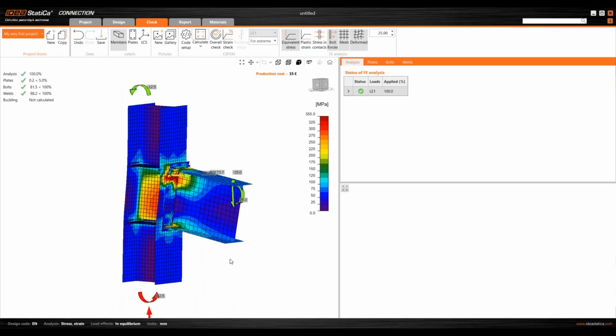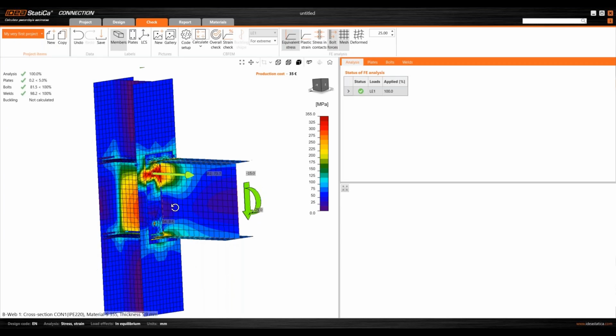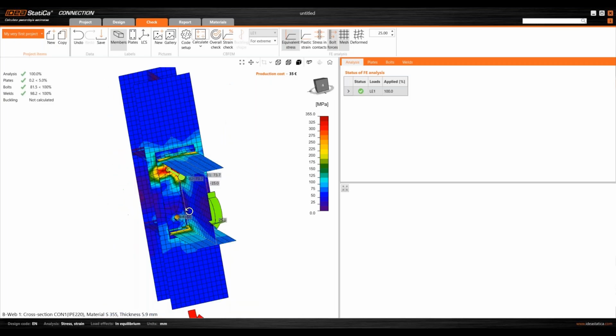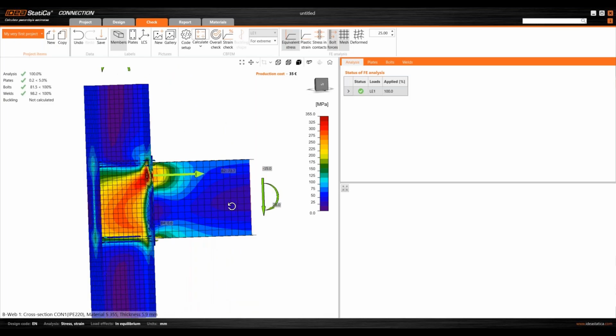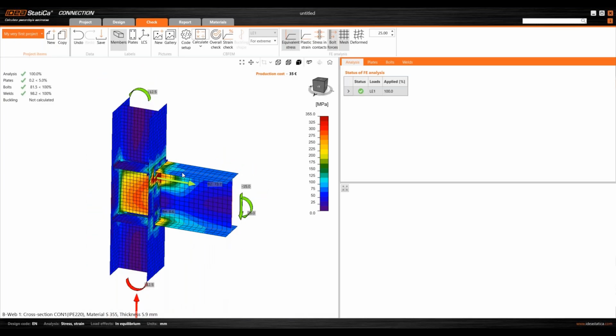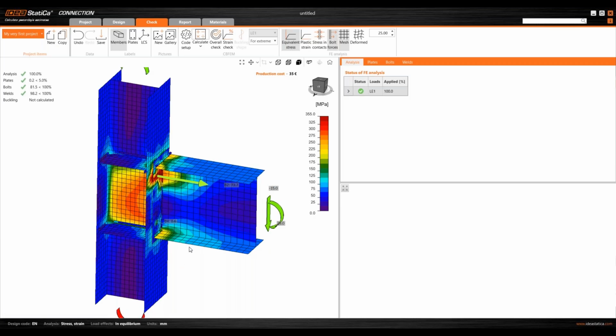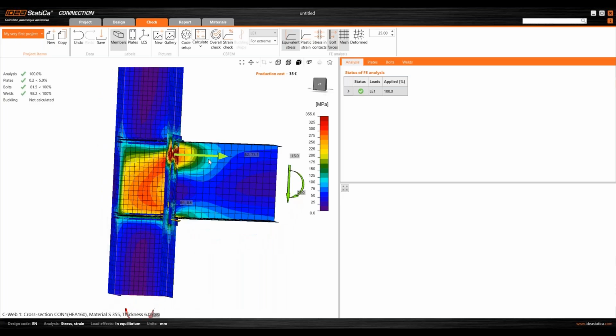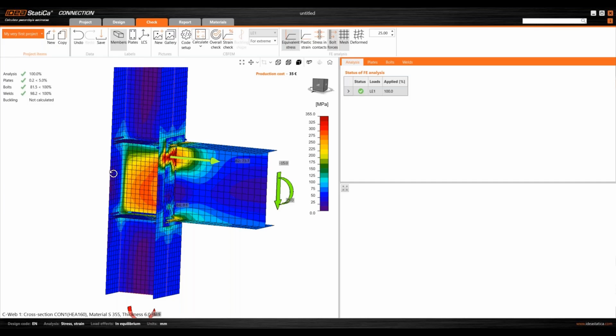So I can even turn on forces in bolts. So again, I see tensile forces for bolts. And because we use non-linear analysis, we can assume real stiffness of each component in the analysis. That's why these tensile forces are increased by prying.